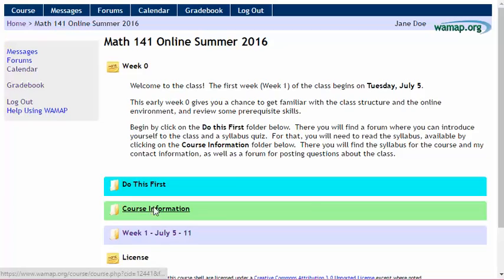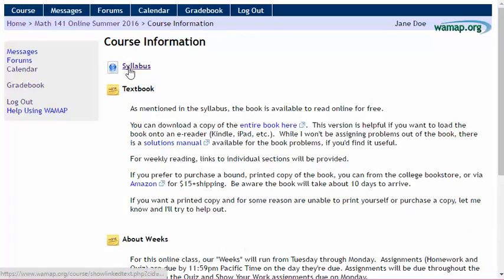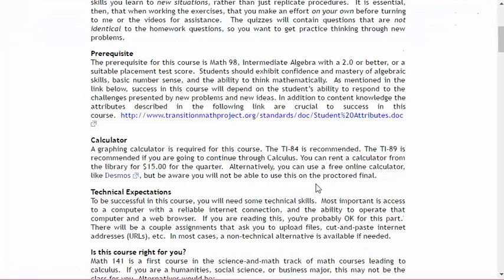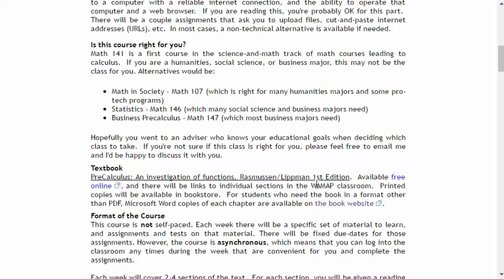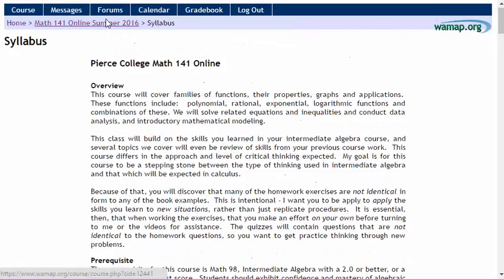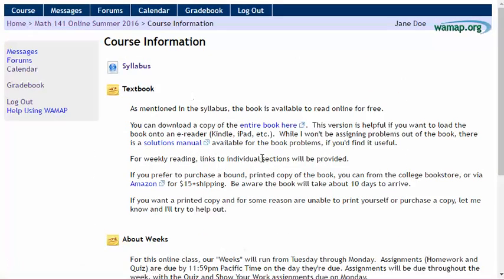So let's go ahead and click into the course. And the course information folder is where you will find the syllabus. You're going to want to make sure you read through this carefully to really understand the format of the course and how it's all going to work. You also find a link to the book here. You can download a full copy to load on an iPad or some other device. There'll be individual links to sections within the week folders, or you can buy a hard copy from the bookstore if you'd like.